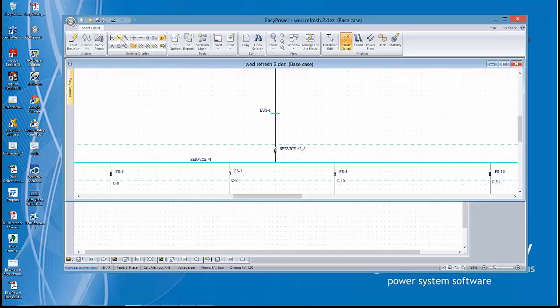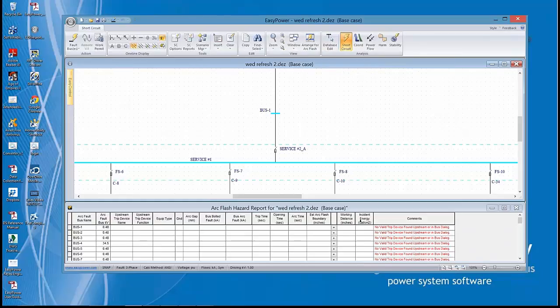And do arc flash, fault the buses, incident energy calculation. And then as we look at the one-line or the arc flash hazard report, you can see that we don't have valid protective devices. Okay, word of advice. Again, this is more the beginner's corner.